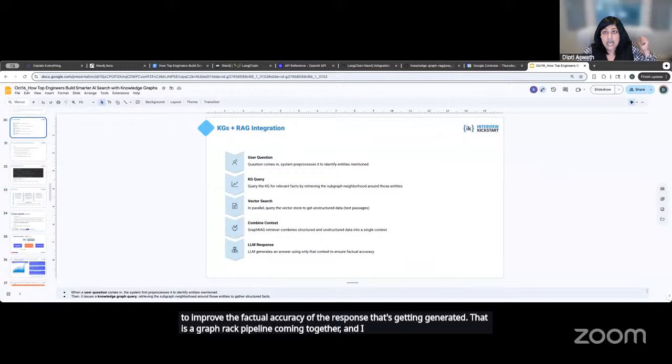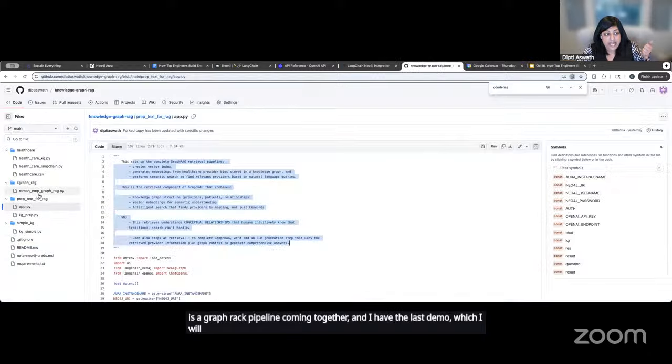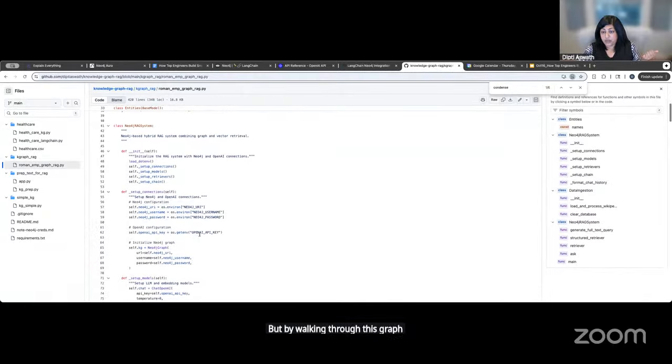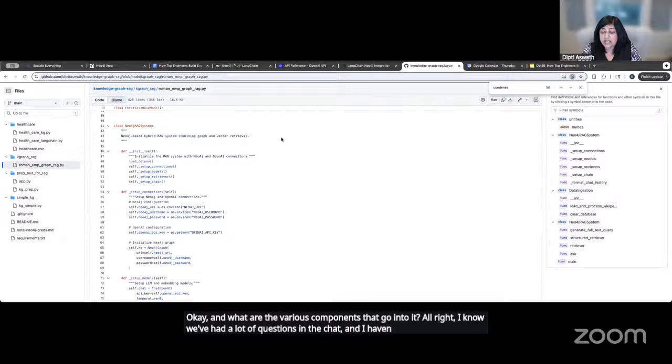And I have the last demo, which I will reserve for the end after Rohan finishes, walking through this GraphRAG pipeline and the various components that go into it. All right, I know we've had a lot of questions in the chat and I haven't been looking at it, but I'll pass it off to Rohan now. And if time permits, we can come back to the questions at the end of this webinar.